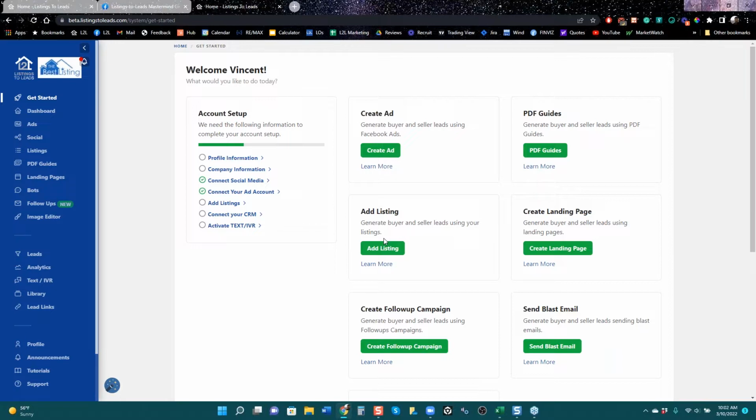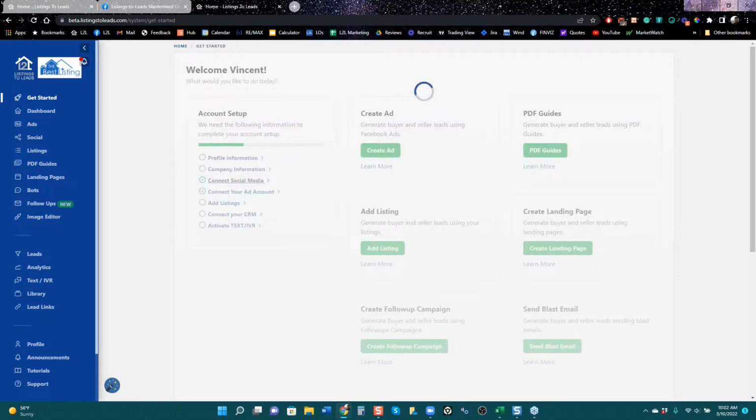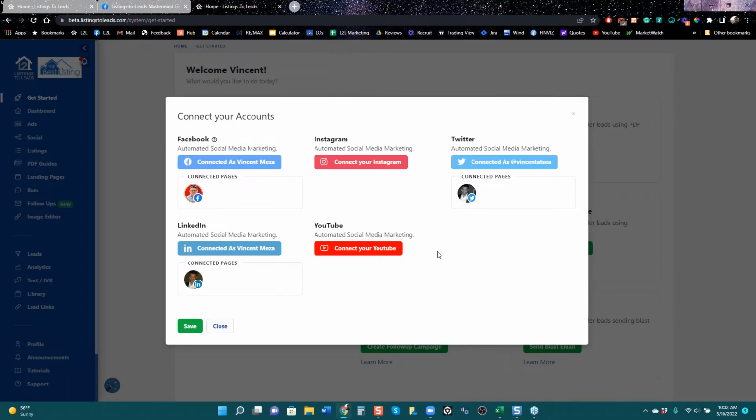You log into your account. When you first log in, you're going to see here that you can connect to social media. I'm going to click that here. And this is for social media auto posting. This is a smart thing that every agent should do. You should dust off your passwords for Twitter, LinkedIn. If you use Gmail, that means you do have a YouTube account. You may not know that.